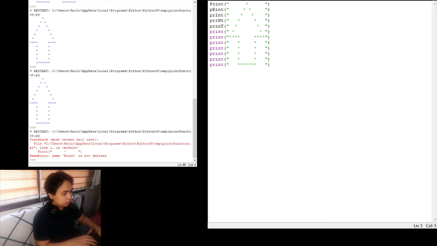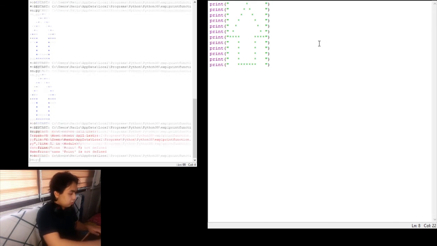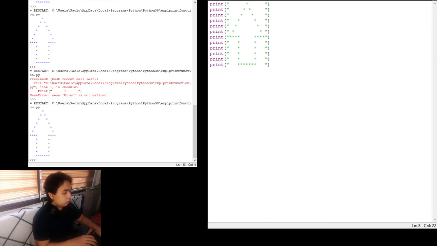That means that when we use print function, just put them all in lower cases, because Python will think that this is a variable instead of a print function. So always use lowercase when you use print function. Save it. And then run it. And we have our arrow back.